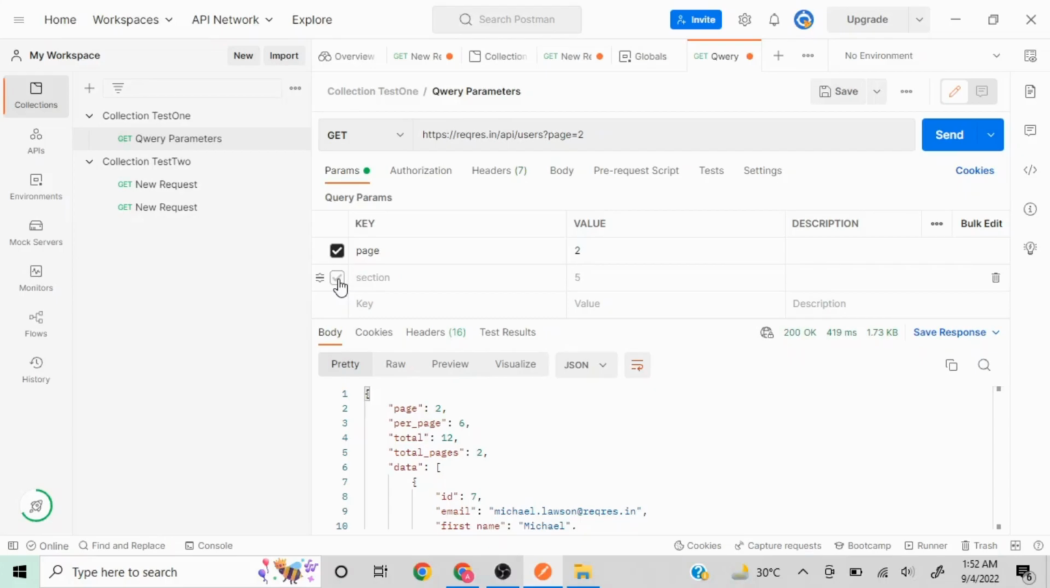Let's say you have different parameters which you want to use. So you can write an and. If I select here, automatically an and will populate, and then whatever query parameter I have mentioned. Usually query parameters are optional, but in some cases it could be mandatory as well.